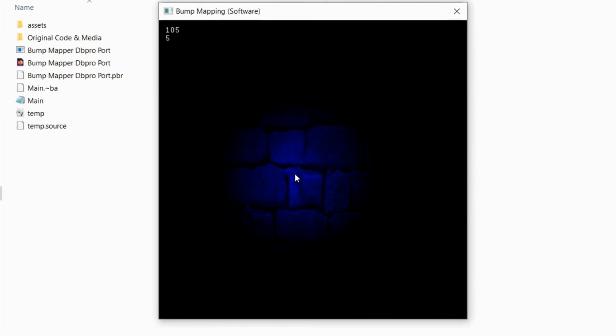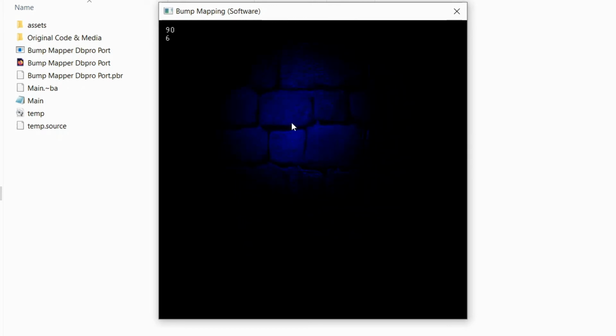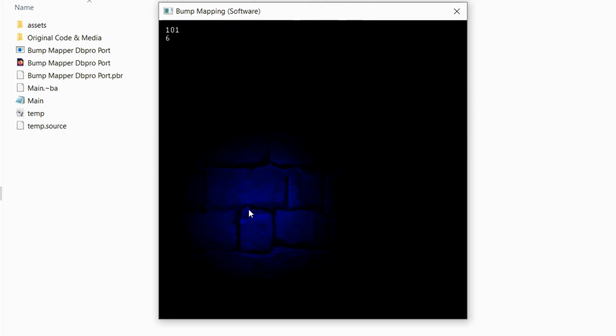But our performance is up to 100 frames per second. Now, I think we'll say about 90 on average. That's pretty cool.